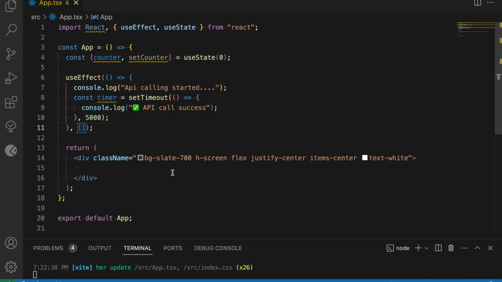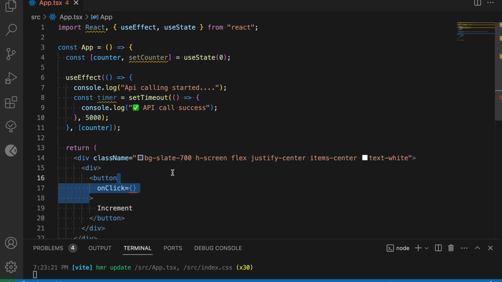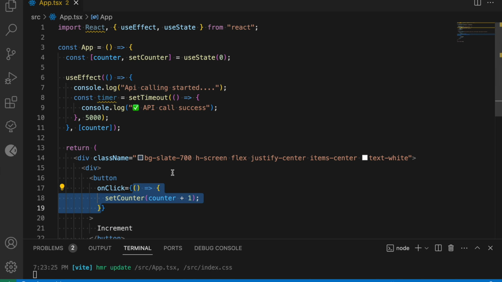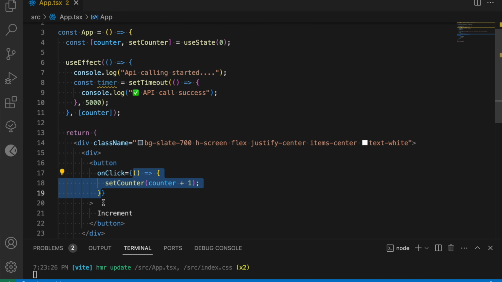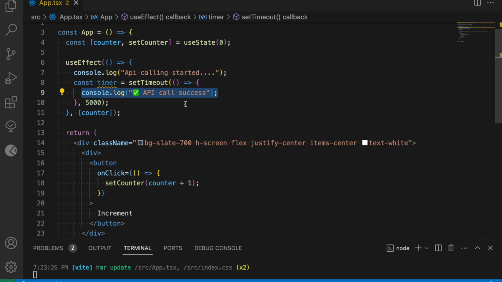And the dependency for this useEffect is going to be the counter, because we are going to have a button which, when clicked, is going to trigger this useEffect. Let's create a simple button component. On the on-click event of this button, we will increment the counter value. Now, whenever this counter value gets incremented, this useEffect gets triggered. Considering this useEffect is going to call an API which consumes a delay of 5 seconds, only after the delay of 5 seconds does this console log statement get executed.